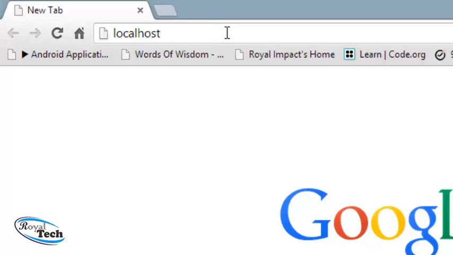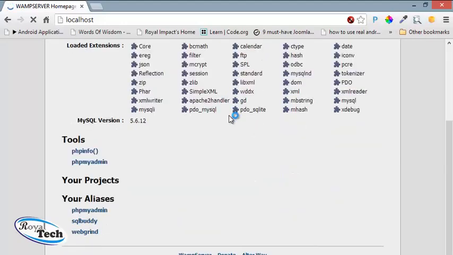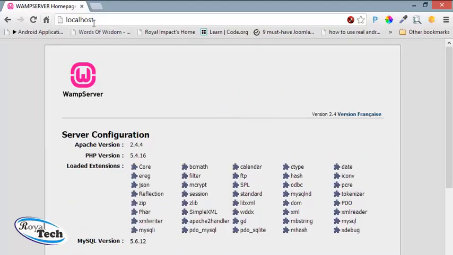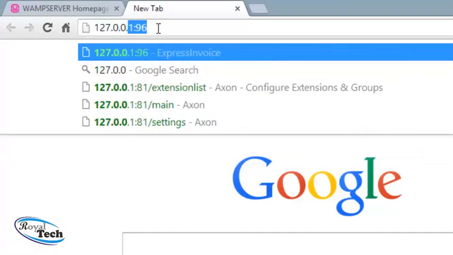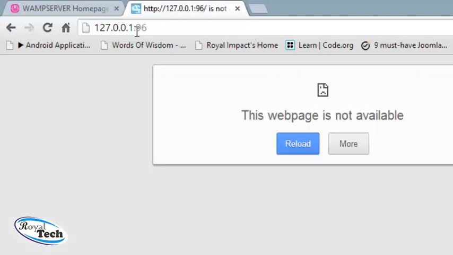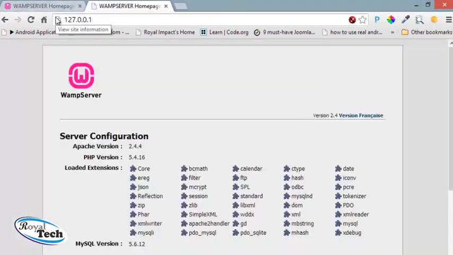Okay, so what's wrong? Okay, whoops, we got it installed. So here we have our Wamp server up and running. If you don't want to use localhost, you can also use 127.0.0.1, which is also the same as localhost. Okay, it's going to take a bit of time. Okay, yep, it's open and this is our server.